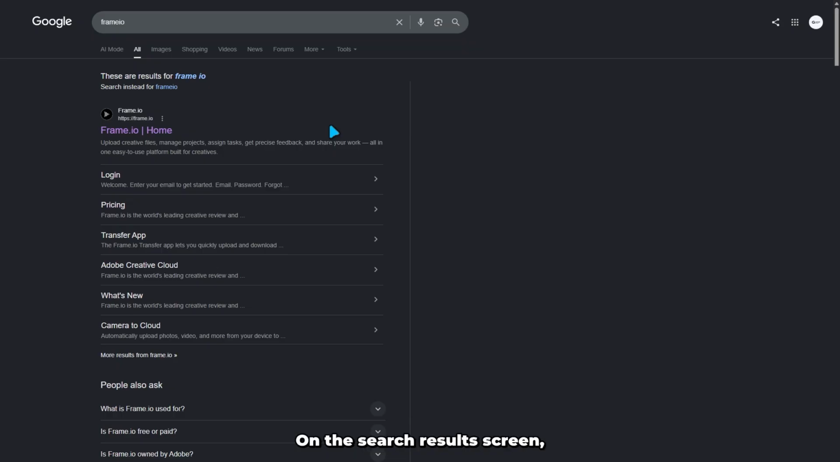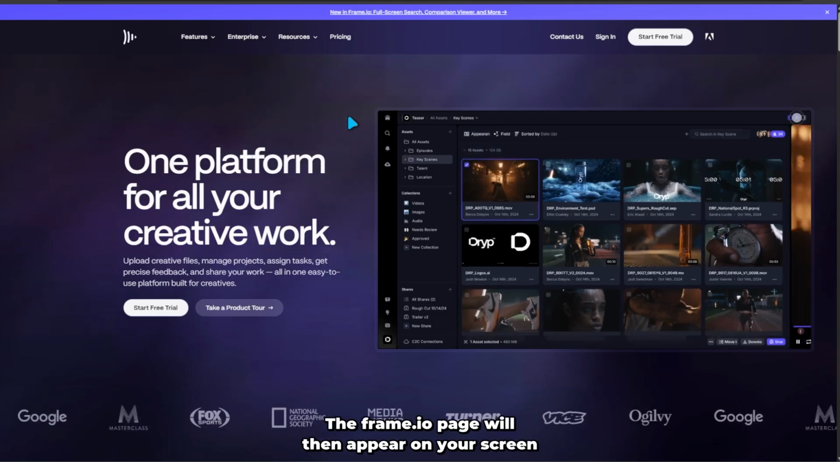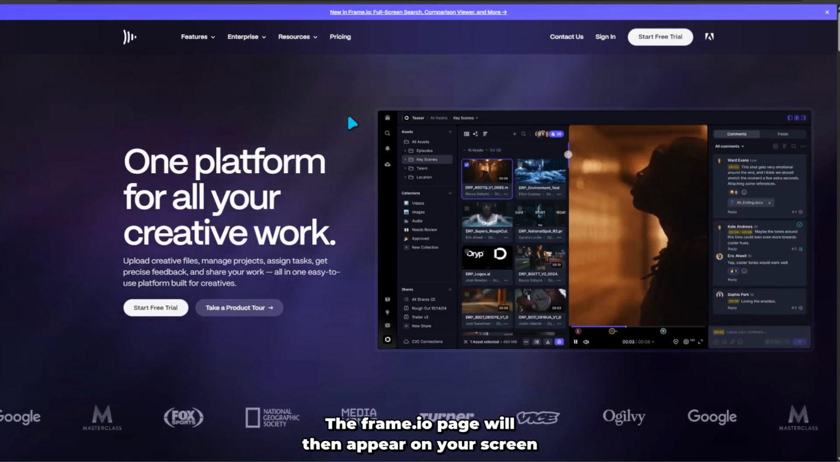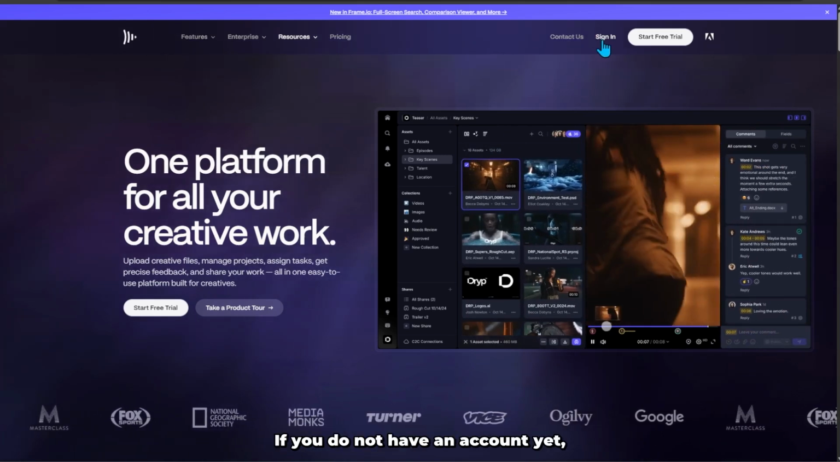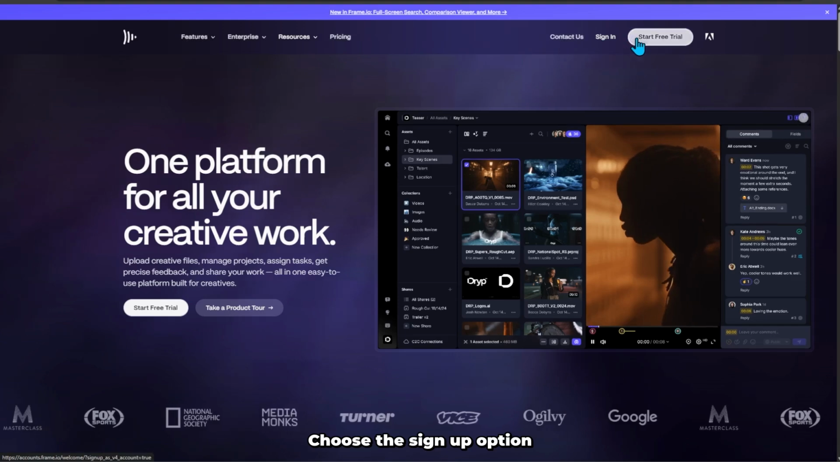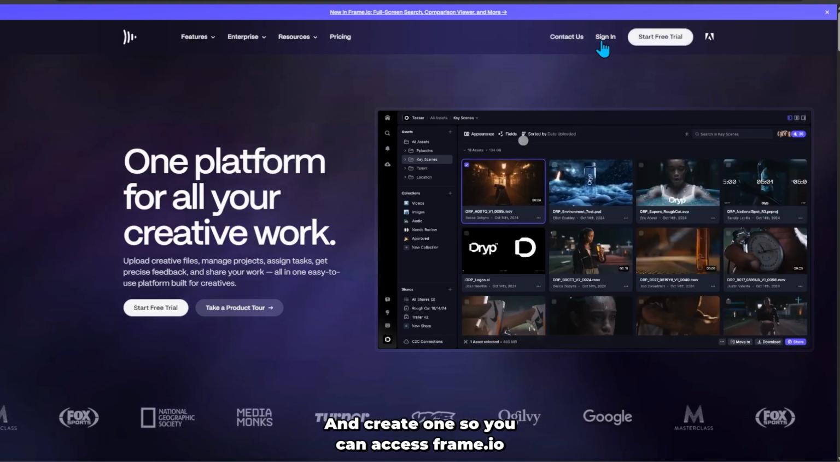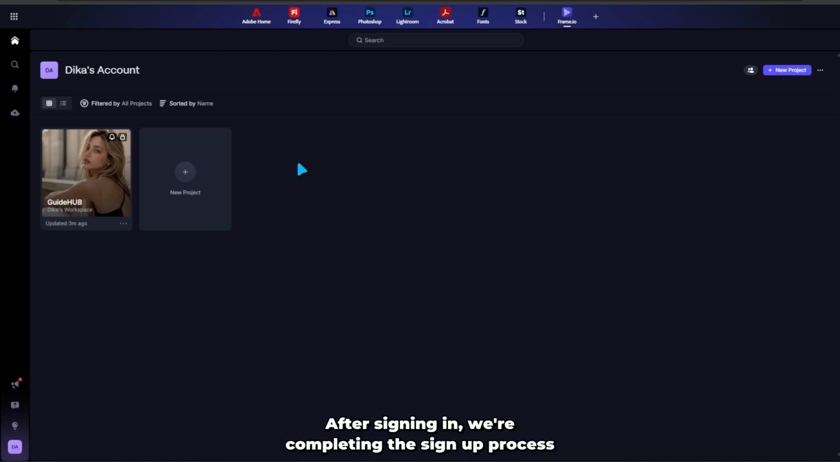On the search results screen, select the top option labeled 𝗓𝗏.io. The 𝗓𝗏.io page will then appear on your screen. Before you can use the platform, sign in with your account. If you do not have an account yet, choose the sign up option and create one so you can access 𝗓𝗏.io. After signing in or completing the sign up process, you will be directed to the 𝗓𝗏.io homepage.